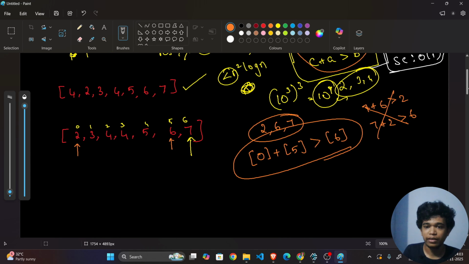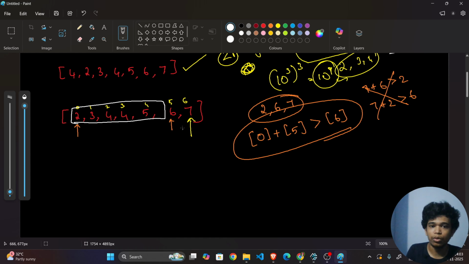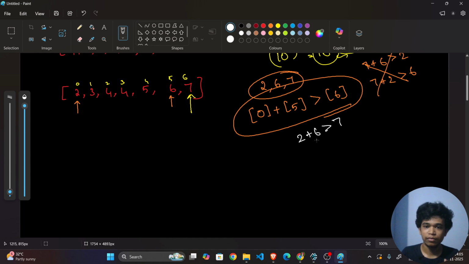If it is greater, what is the next step? See here, it yields 8, and 8 is greater than 7. So this implies that all the elements in between can also form a triangle, which means 3 plus 6 is absolutely greater than 7. Similarly, 4 plus 6 is greater than 7, and 5 plus 6 is greater than 7. The next step is very easy.